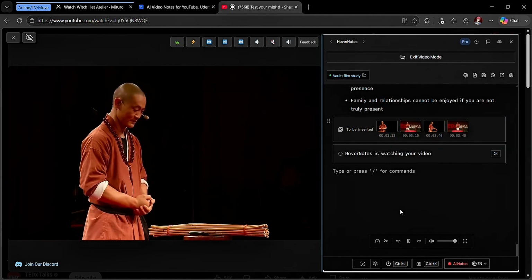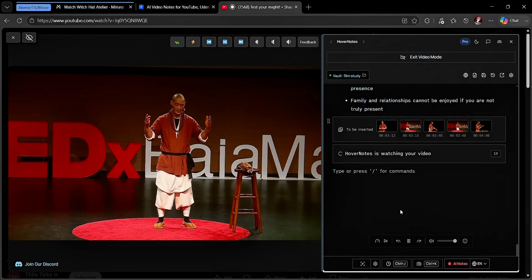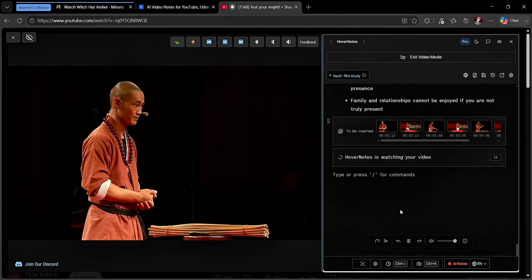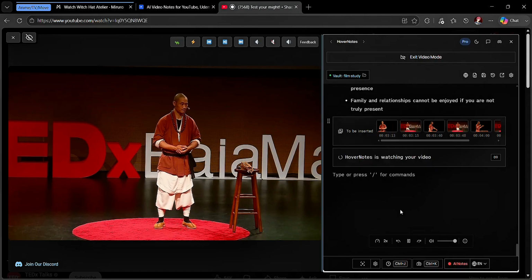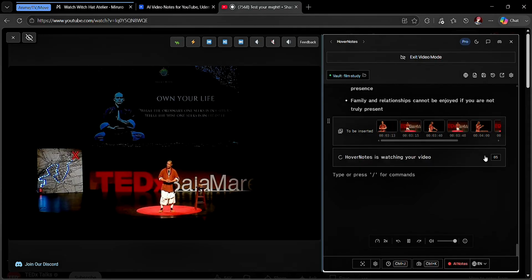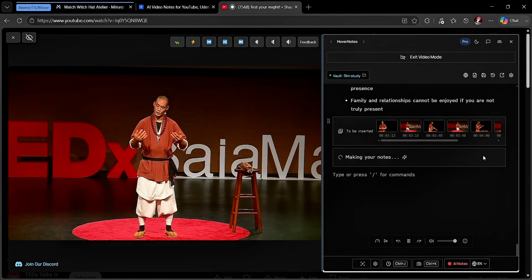But remember, you're not watching the video. HoverNotes is watching it for you. That's the cool part about it. So as it takes notes, you can watch it, take notes, and be very mesmerized. So these are some features that you should enable because it enhances your experience with HoverNotes AI.